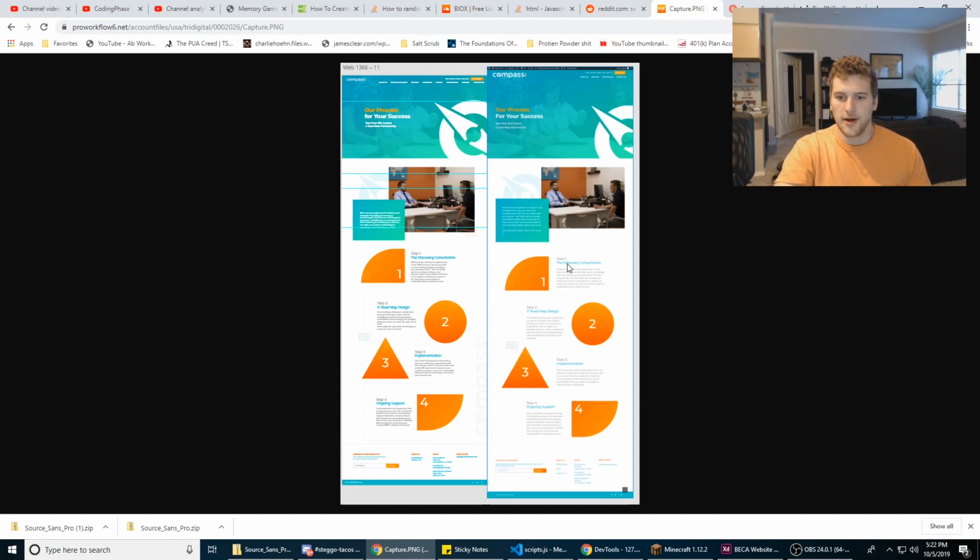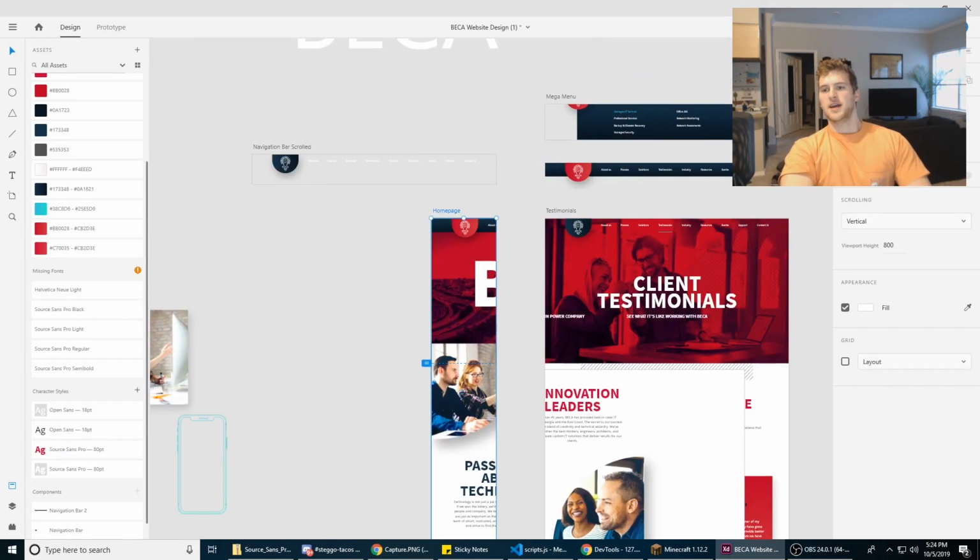The fonts are going to be a little off because the picture is not going to scale based on how far zoomed in you are, whereas Adobe's fonts are going to scale based on how far zoomed in you are. But it's a pretty easy way to compare it to the XD file and make sure it's pretty much pixel perfect. But yeah, I think that's about it.